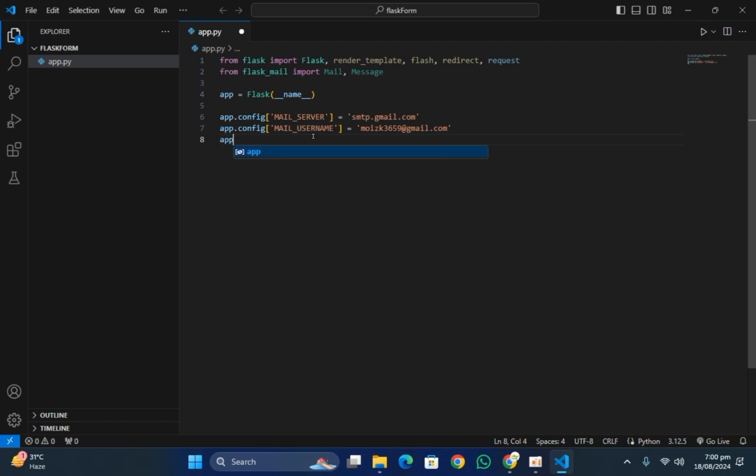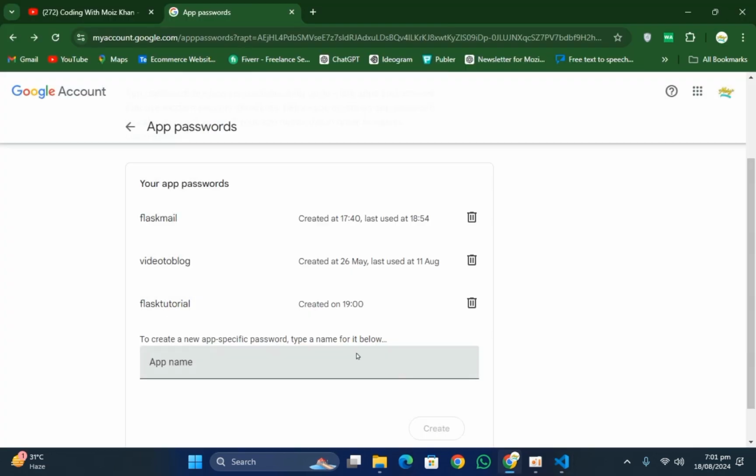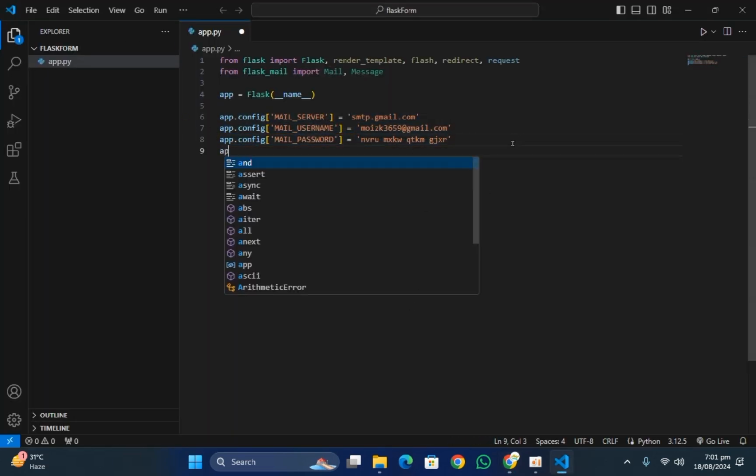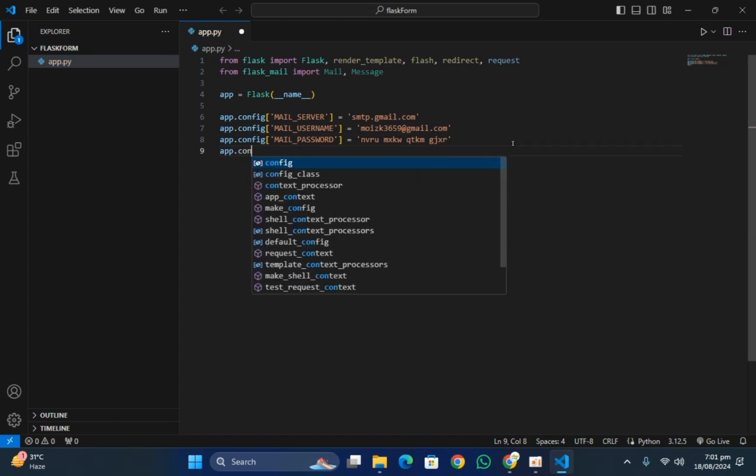So just like this, you have to write app.config, and then password, you then pass your password. So I will type mail underscore password, and then I will type is equal to, and then I will pass this password here. This is the password we got from here. So now you can close this thing up, and then you can't open this back. After providing these three credentials, you have to provide some more that are app.config.